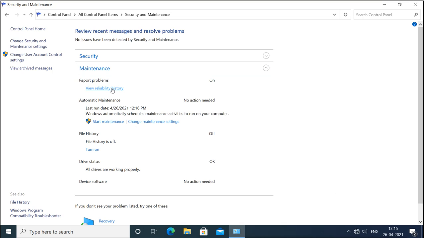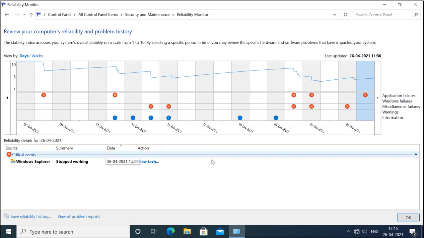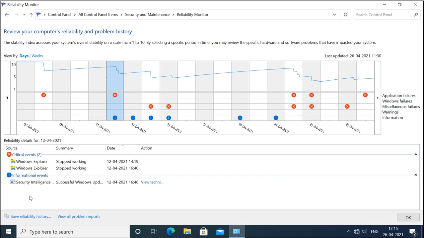When you click on it, it will open the Reliability Monitor, and this is your system's Reliability Monitor. Here you can see it shows by these dates, and these are what happened on this particular date. If I click here, it will show me down here what is happening. Windows Explorer stopped working on this date at this time, and it was a critical problem. Here we have some errors and information also. So there is a critical event, and there is an information event that happened on this date.